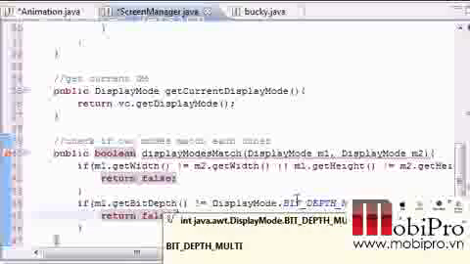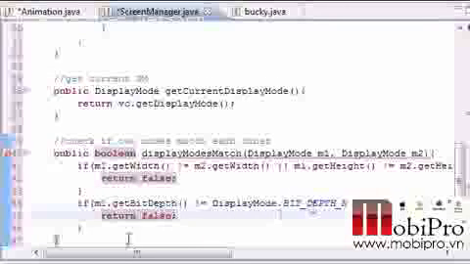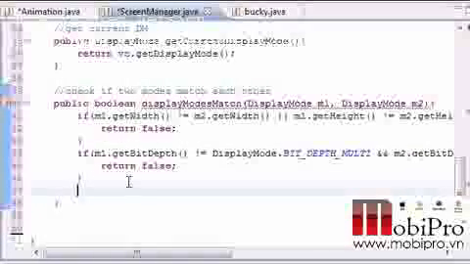Value of bit depth and multiple bit depths are supported in this display mode. So some display modes have multiple bit depths, and it's just really confusing, but it's even confusing for me to understand, so I usually just copy this and forget about it.